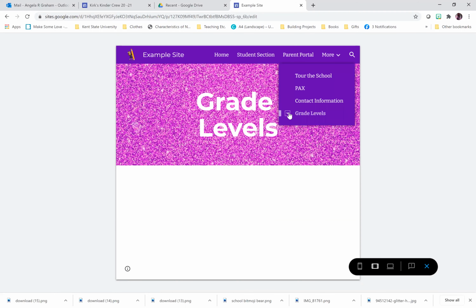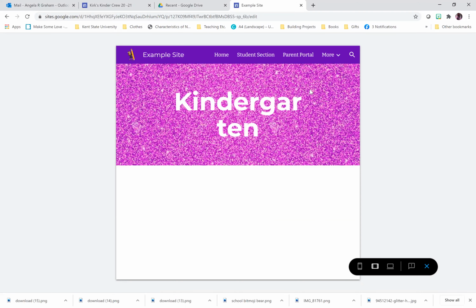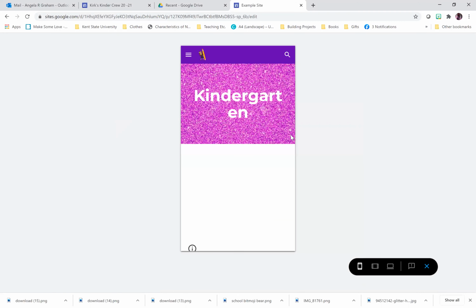Oops. See, you have to make sure you click that and kindergarten. Boom, all that kind of fun stuff. See the tablet, you can tell some of it will get cut off just because it's an awkward shape. That's okay. And then we go to phone.